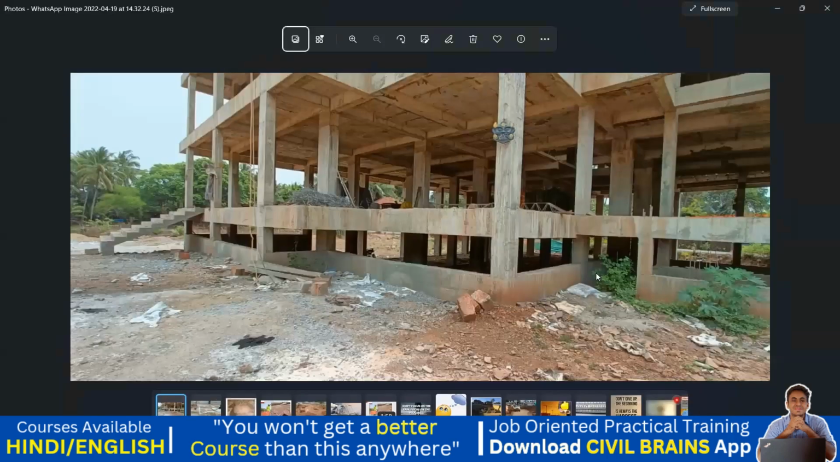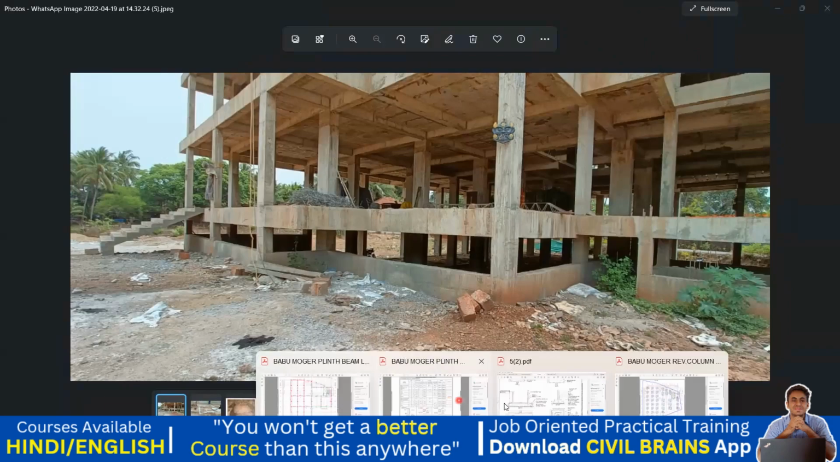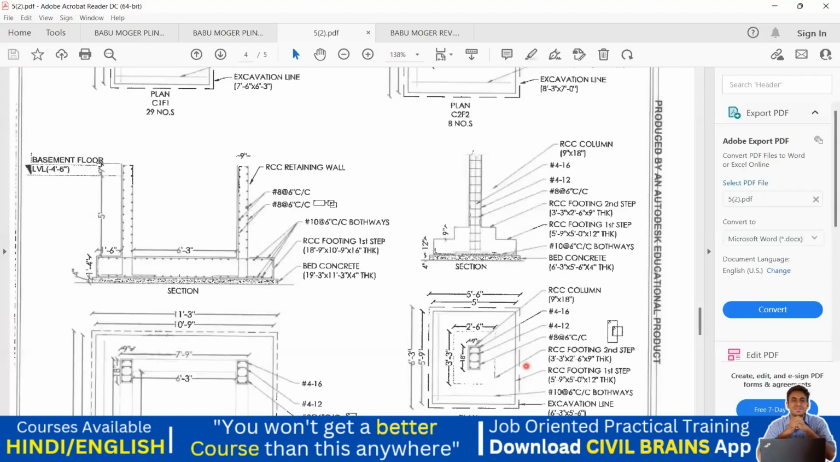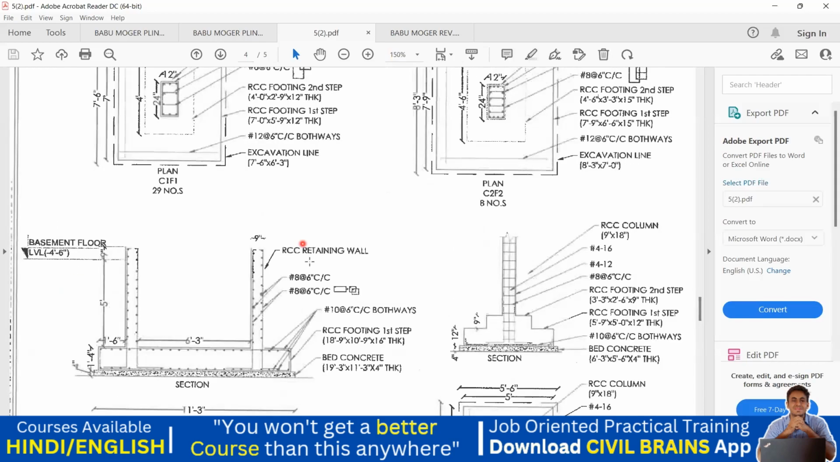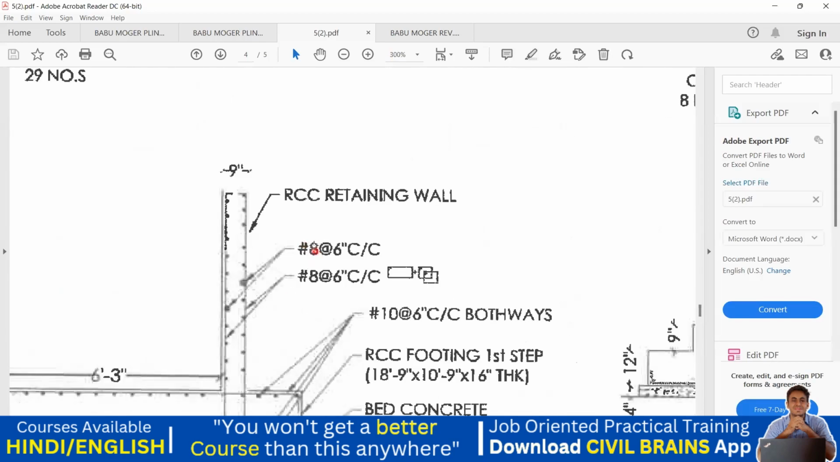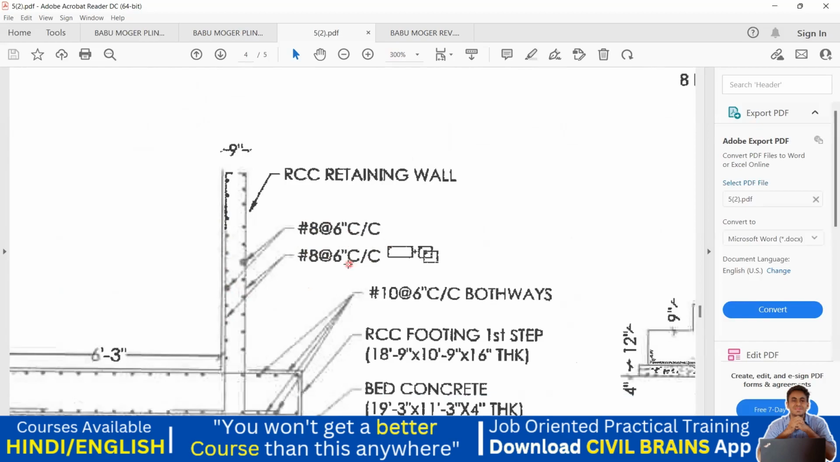So that retaining wall is this particular retaining wall. You can see everywhere here. So all these are my retaining wall. So this RCC retaining wall, it is given. You have to provide an 8 mm bar at 6 inches center to center spacing, and also 8 mm, that is a main bar, and the other one, that is this dot, the distribution bar and the main steel, that is longitudinal steel and the horizontal steel, both are 8 mm bar at 6 inches center to center spacing.